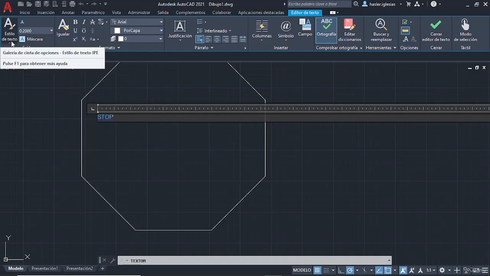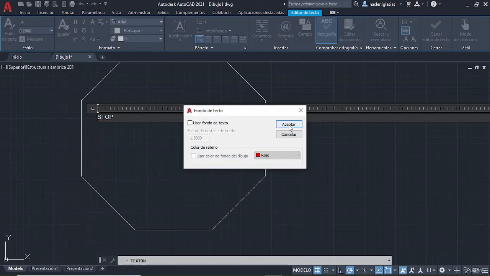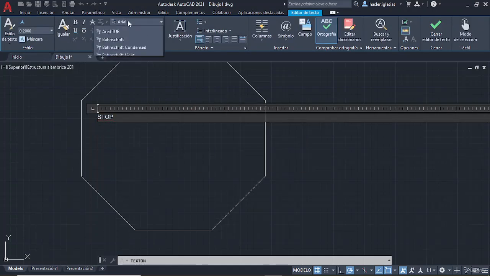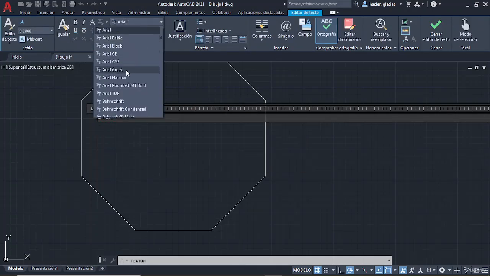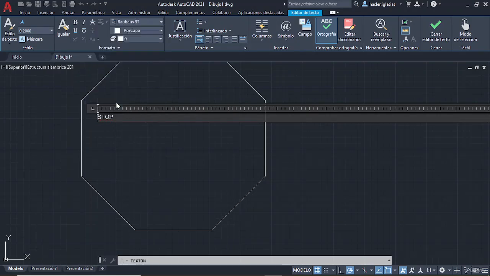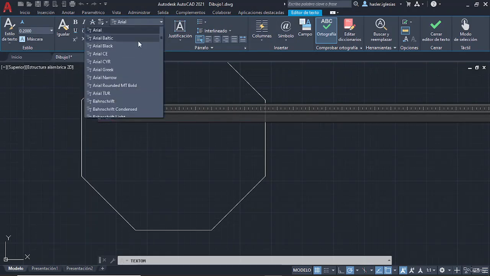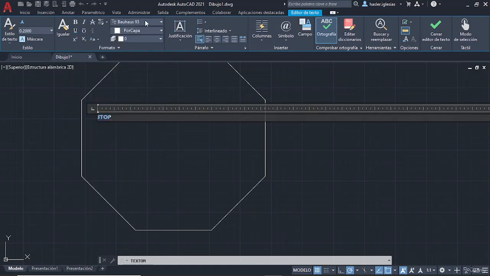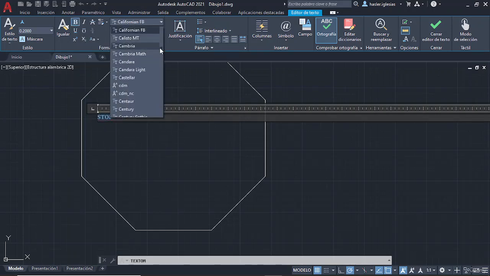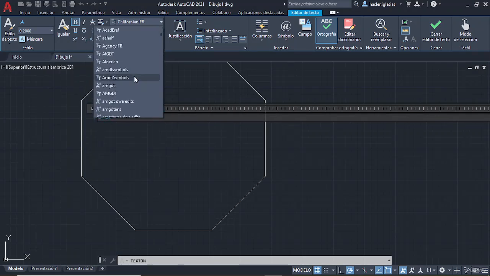Let's change its style. Well, say it's standard. You can change the font here, for example. You can say, I don't know, this one. Well, I have to select it, obviously. This one. Or this one, for example. You can have it bold. You can have here all the different fonts you have on your computer.